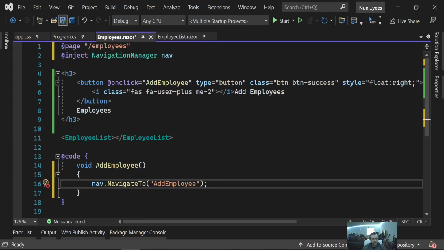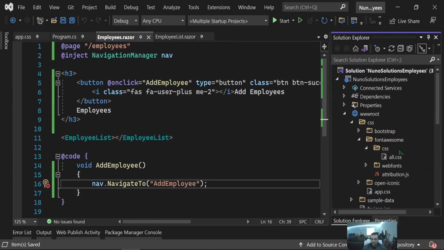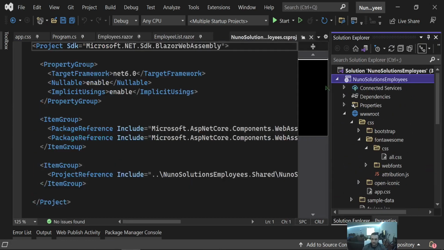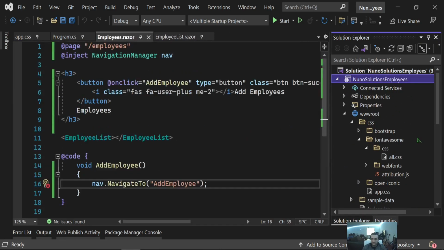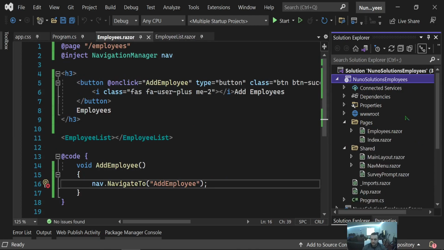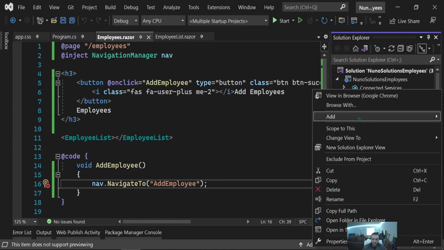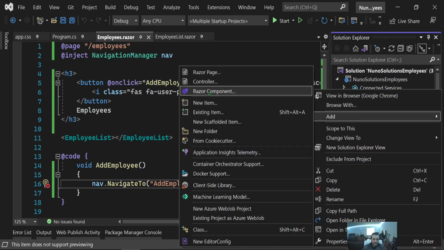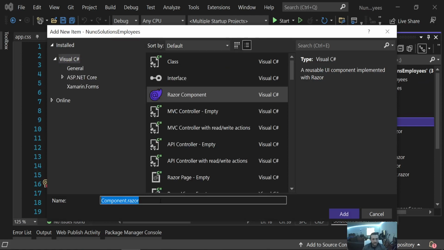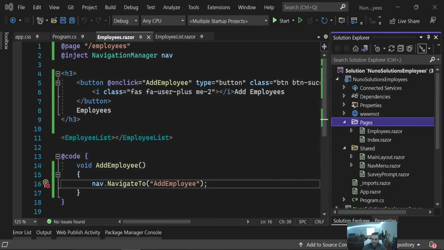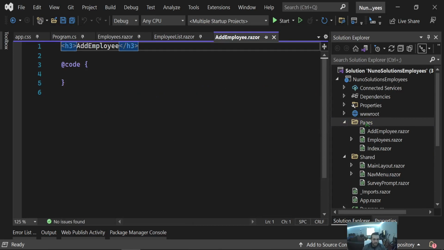So just save that file, and now go to your Solution Explorer, go up to your client project, and you can collapse the wwwroot if you have it open. Now locate the pages folder. Right click pages, click add, and then click Razor component. When the add new item window pops open, just type in add employee. That's the component we're going to be adding, and it should appear underneath the pages folder.